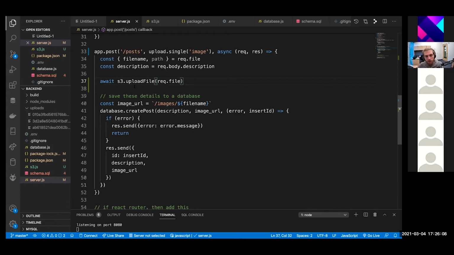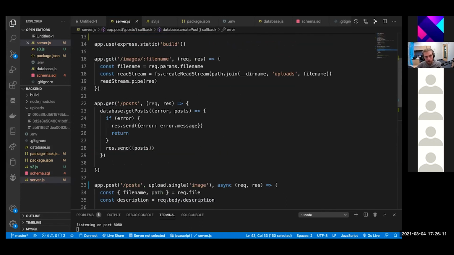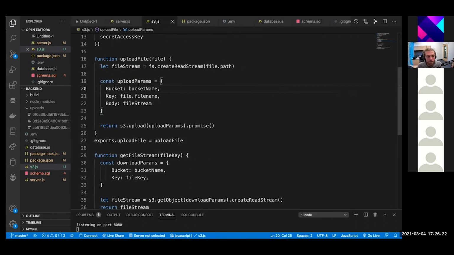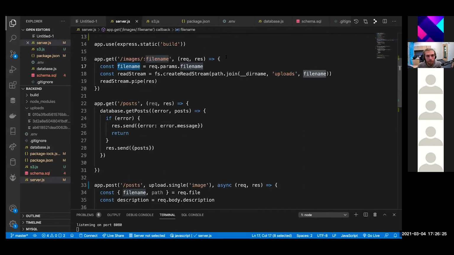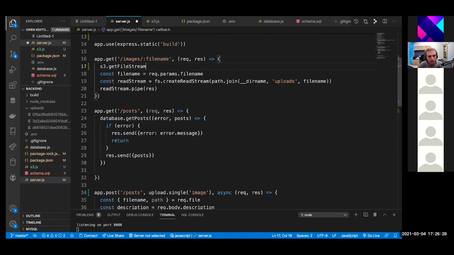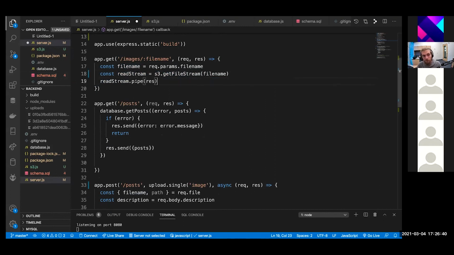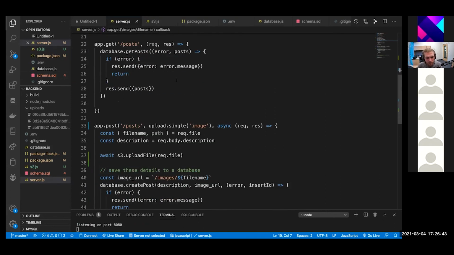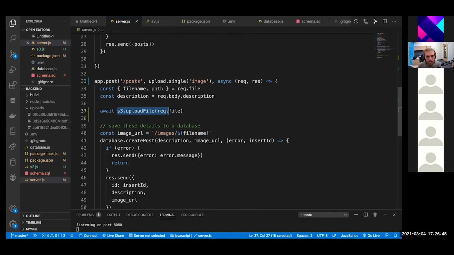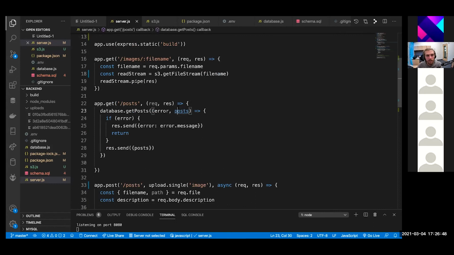And so that will first push it to S3, then it will persist it to MySQL, and then on the way back down, given the file name, I can actually just go straight to S3 and ask for the file with that file name. So, get file stream with the file key. So S3 get file stream, we'll pass in that name. And this returns us the read stream. Perfect. So instead of getting a read stream from the file in the uploads directory, we're getting the read stream from S3, and then I can just pipe that into res. So that all should work. So post will send the image to S3, and then we'll get it from S3.